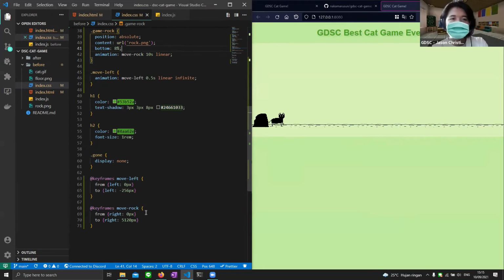Okay. Wait. It doesn't work. So there is obviously something wrong. Let me try to comment this. And okay, suddenly it works. I think that's because the browser refresh has issues. So if you keep refreshing the browser, the rock should appear and then it is gone. And that's basically the basics of our rock. So I think that's everything for the cat, the rock, and the floor.